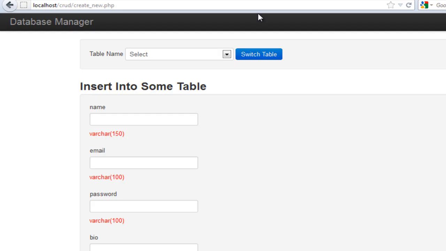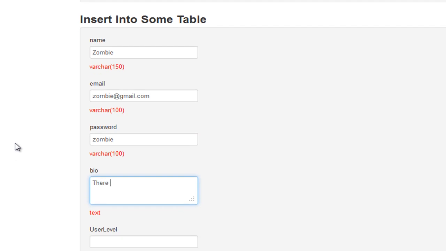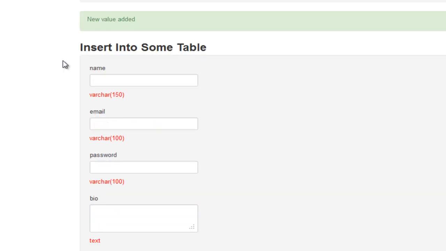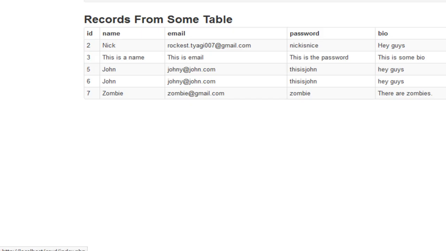So guys, come one more time, refresh this file, and let's make one more entry. I'm gonna say zombie like this. He's gonna have an email. Do zombies have an email also? So let them be a Gmail subscriber and give them a password called zombie, and they are zombies. Okay, they are zombies. 2 insert value. It says awesome, new value added, dude. You are able to manage your database from here.